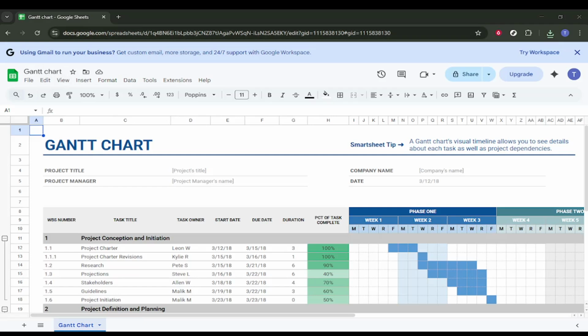Before you make it a template, take a moment to confirm the layout is exactly how you want others to use it. Templates work best when the headers, formatting, and formulas are already in place, so every new copy starts clean and consistent. Once your sheet is open, go to the top left corner and click on File.